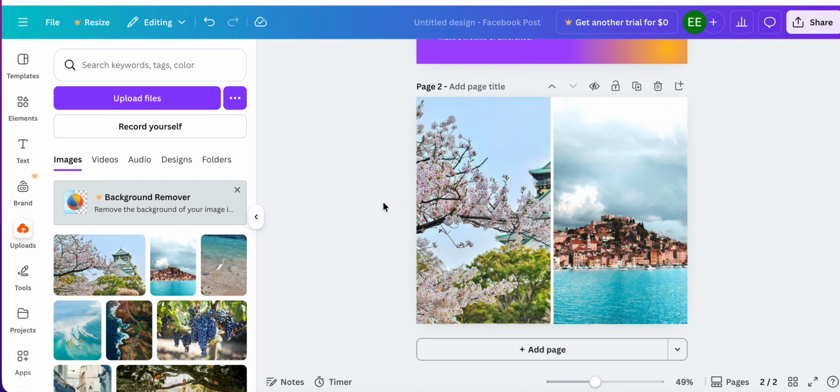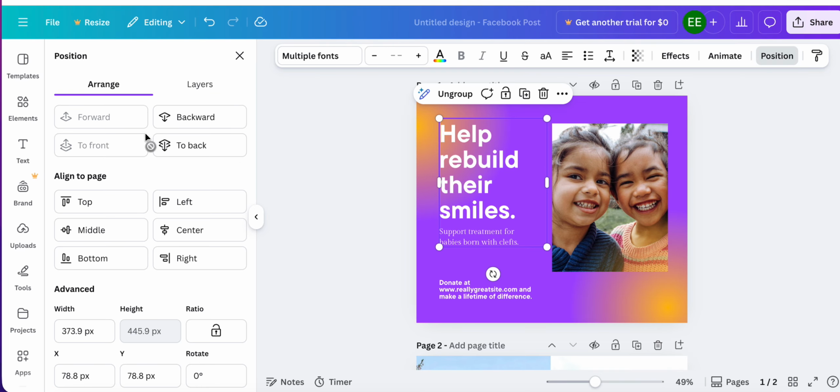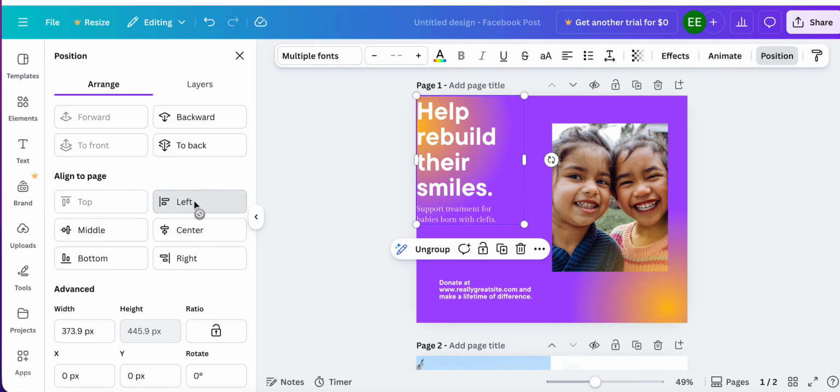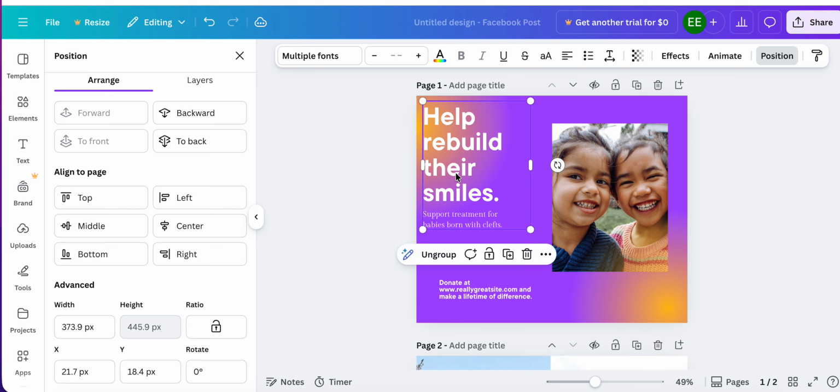The next tip is to use position tools for alignment. Position tools align elements perfectly instead of relying on visual guessing. So select the elements, for example, this one, and here if you click position, you can move it to the top, left, center, and etc. And that's how you use position tools.